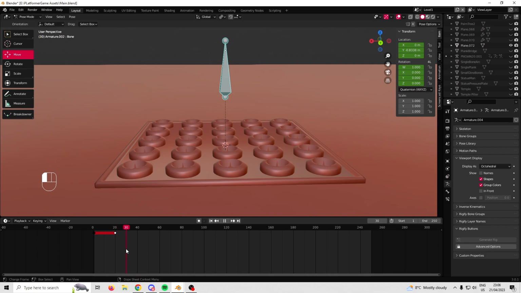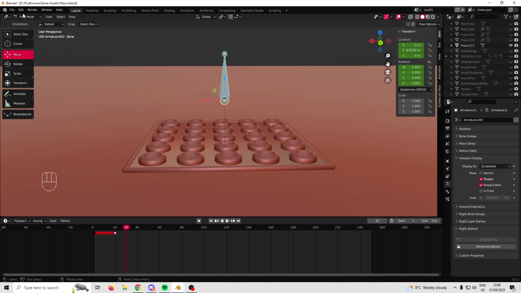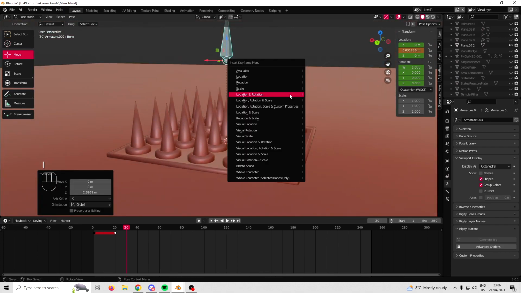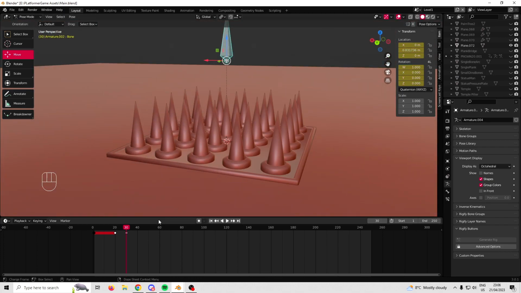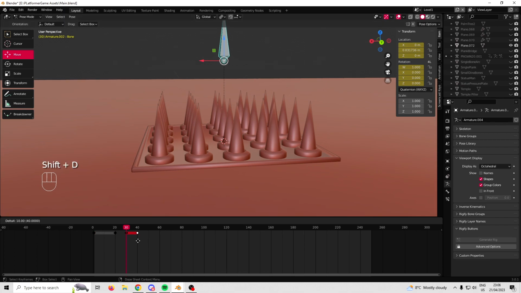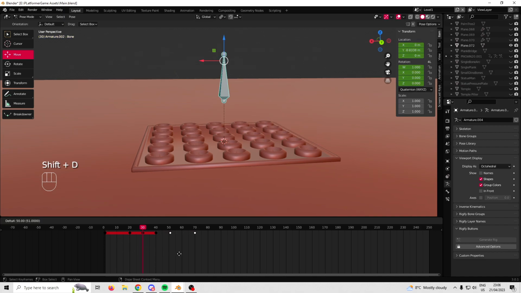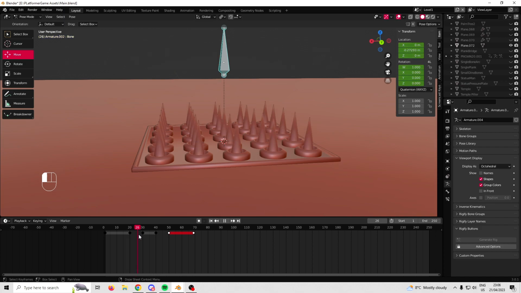So on your timeline, move to 30. Still in pose mode, bring the spikes up to where they're fully out. Press I, location and rotation. Duplicate that, maybe like 10. And then select these two over here, and then duplicate them and move them 10 keyframes to 50.